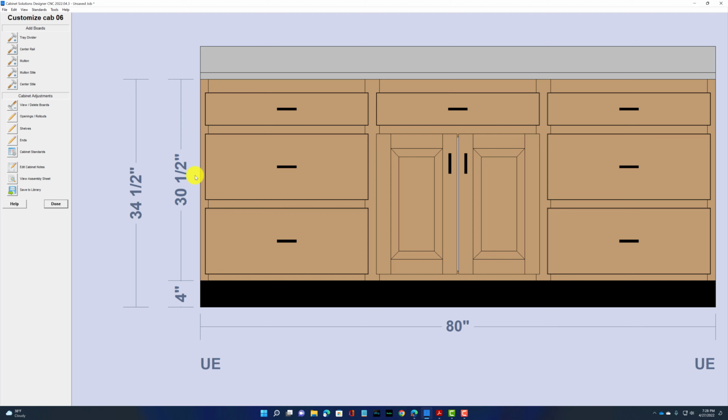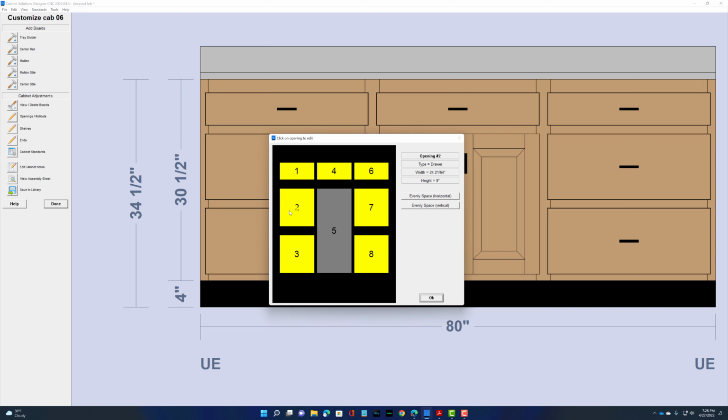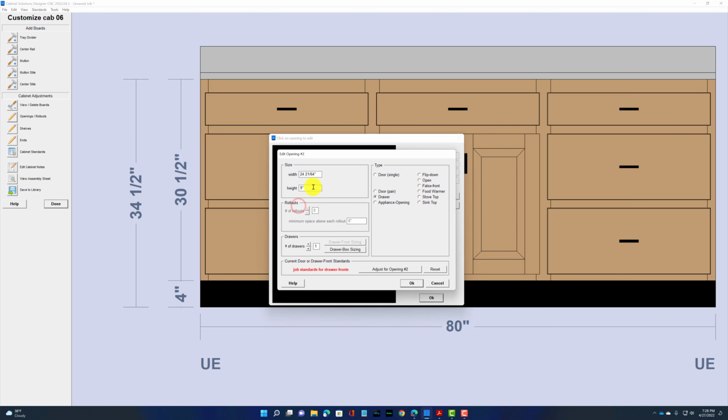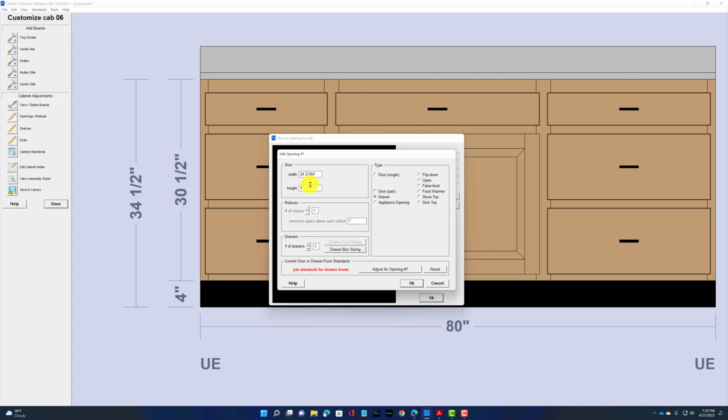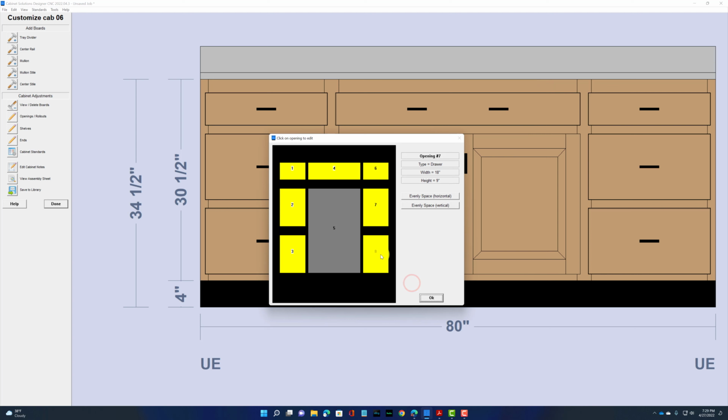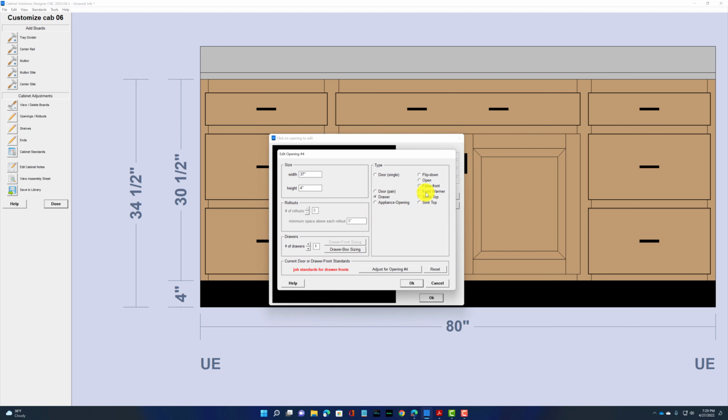And I'm going to now resize these openings by going to Openings, Rollout, and Rollouts. I'll select opening number 2, change the width to, let's say, 18. And the same thing for opening number 7, 18. And for opening number 4, I'm going to change that to a sink top by clicking on it, edit selected opening, sink top. Okay.